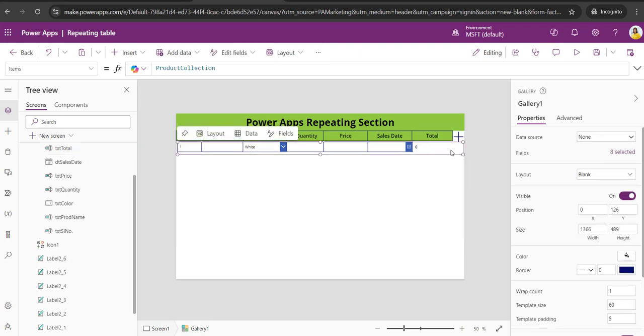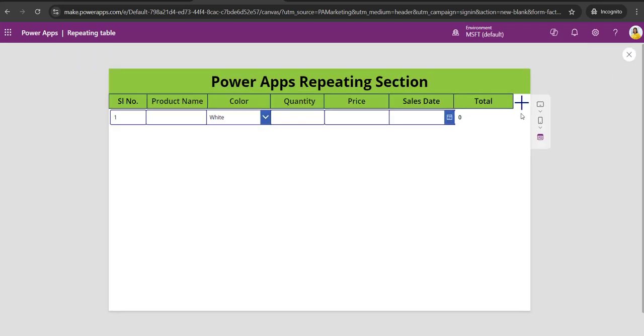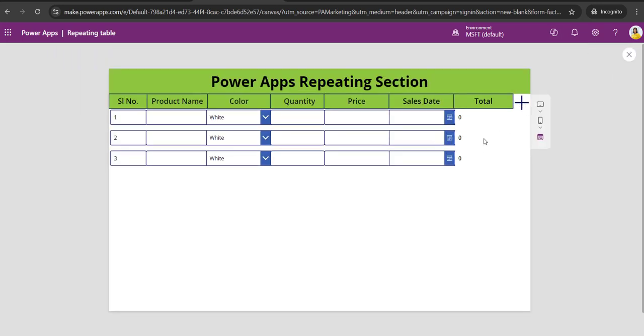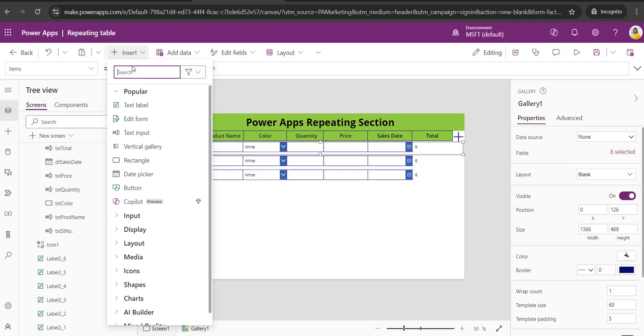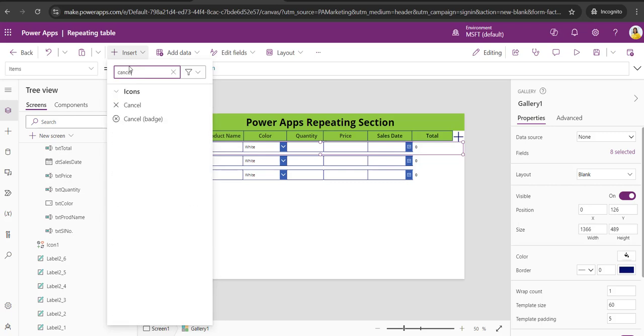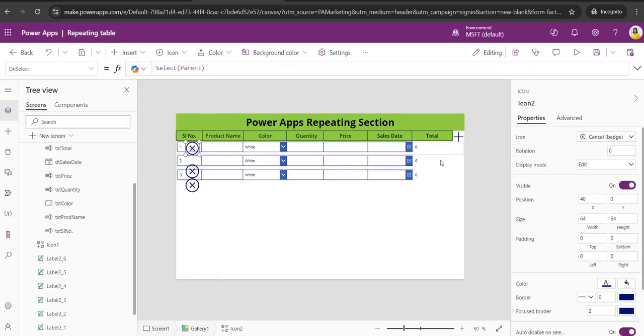The next thing I need to do, suppose you want to remove a particular item or particular row over here. Okay, suppose I will create 2 3 and you want to remove this middle row. For that reason I will take a cancel icon over here. So just a second, let me add the cancel badge. So you can just drag it over here, make it a little bit small, and you will write a code for this.